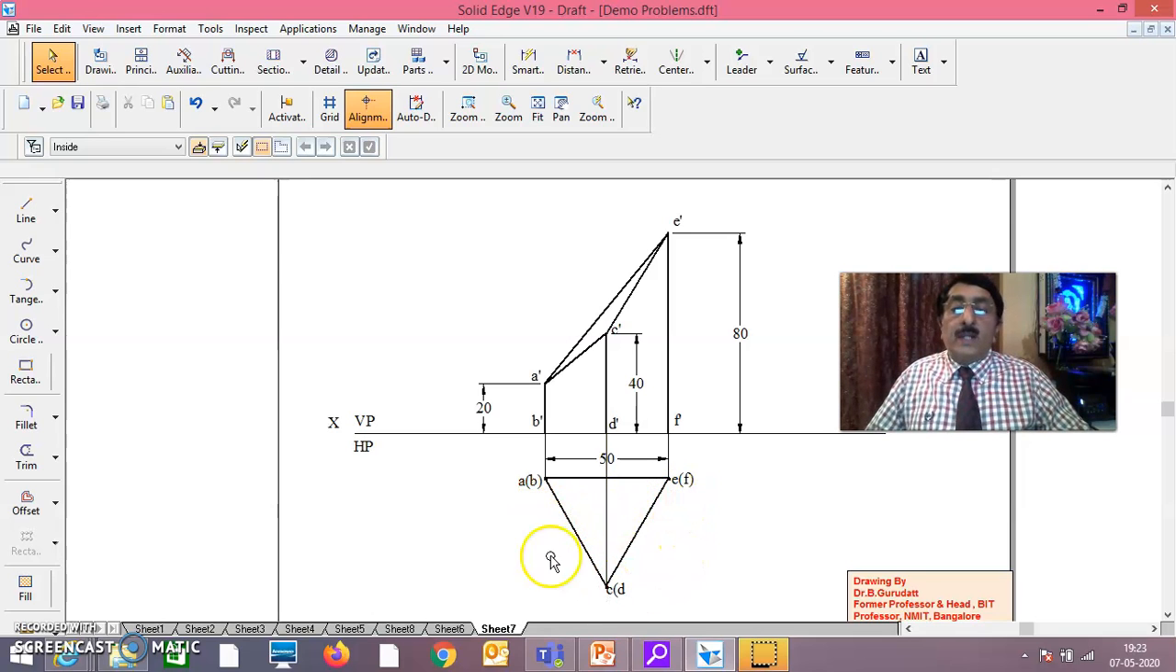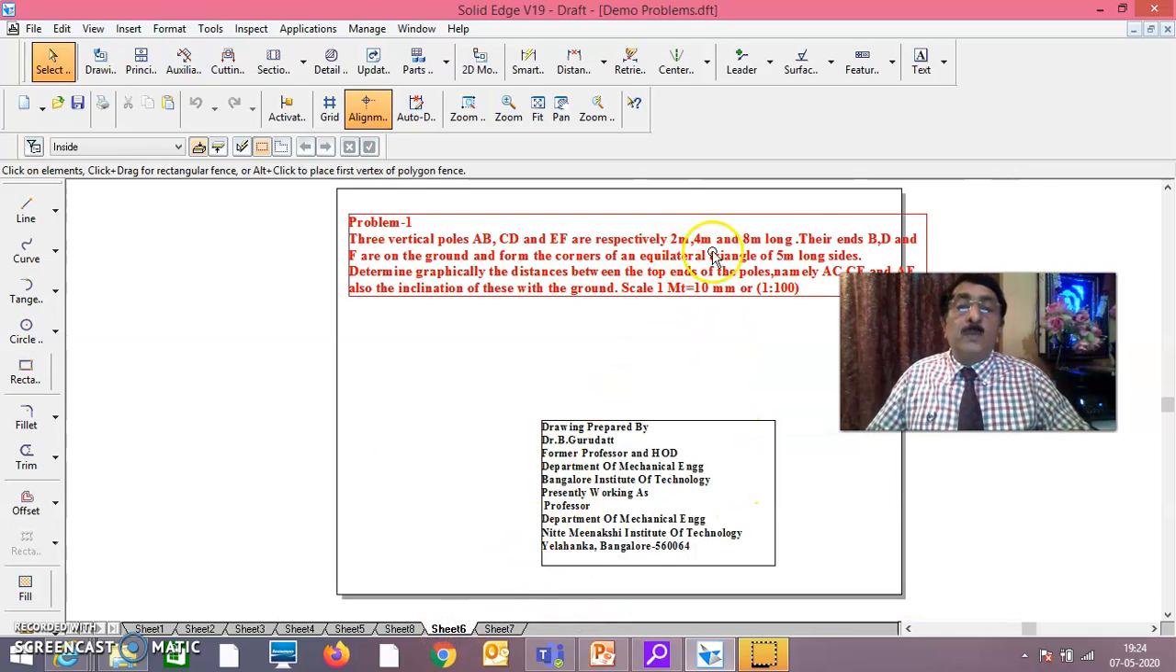Since they are vertical poles, their true lengths are seen in the front view. This is the first pole, 20 mm or 2 meters, because the scale chosen is 1 meter is 10 mm. In that way, 20 mm means 2 meters, 40 mm means 4 meters, 80 mm means 8 meters. So there are 3 poles of 2 meter, 4 meter, 8 meter lengths.